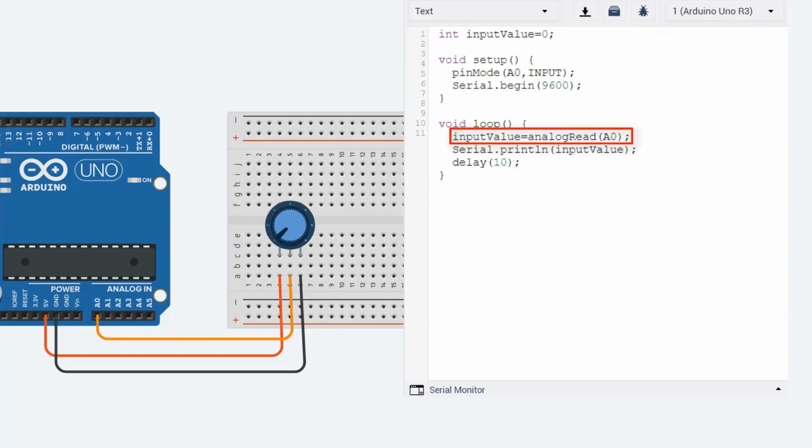In the loop section, we write the code inputValue equals analogRead(A0). This line of code reads the analog input from the A0 pin and stores it in the inputValue variable for further processing. Next, we use the Serial.println code to print the value of the inputValue variable to the serial monitor. This allows us to see the analog values being read from the potentiometer in real time. Finally, we introduce a 10 millisecond delay using the delay function. This brief pause helps stabilize the readings and ensures the serial monitor isn't flooded with too much data at once.